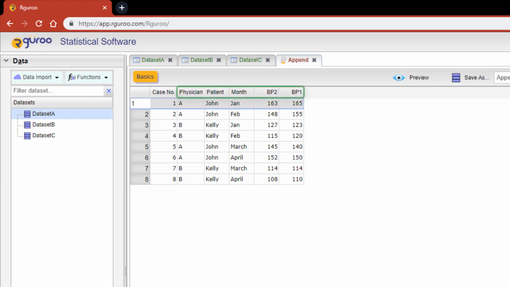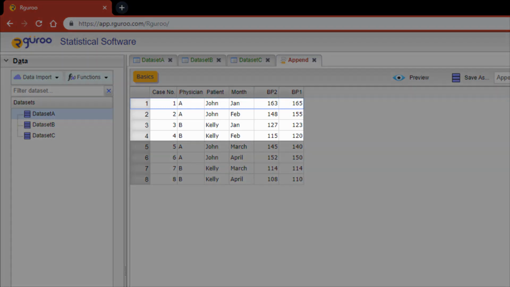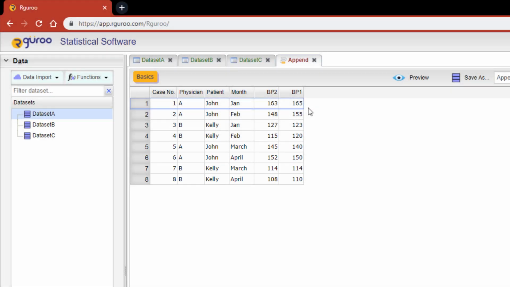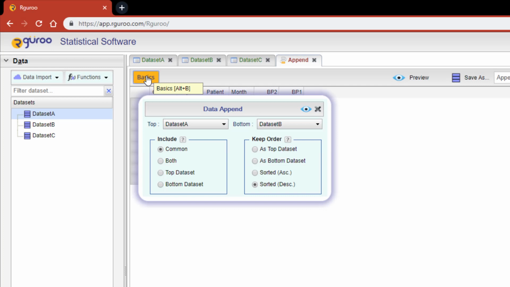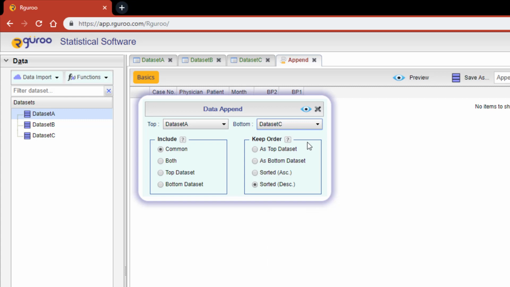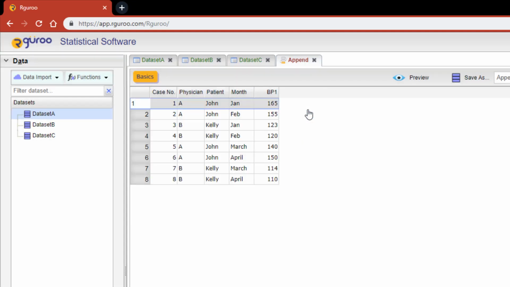Here you'll see all 5 variables are now appended into one consistent format. Since both datasets had common variables, all the data from dataset A is at the top, and all the data from dataset B is at the bottom. Click back on the Basics button, and this time I'm going to change my bottom dataset to dataset C. Dataset C was constructed by removing the variable blood pressure 2 from dataset B. If we hit the preview icon now, the appended dataset will only contain the common variables, and thus the variable blood pressure 2 does not appear.